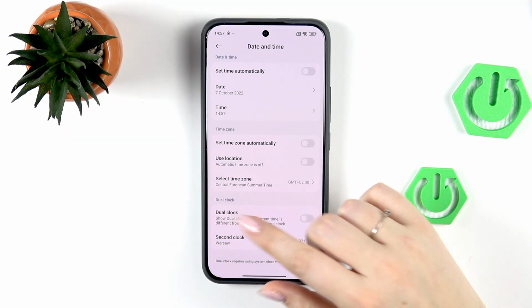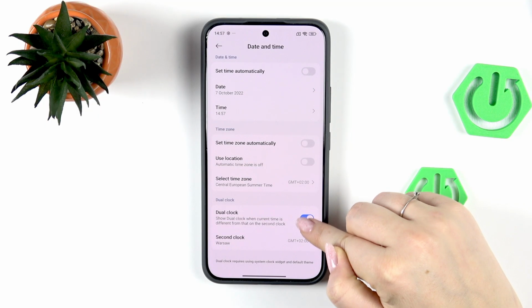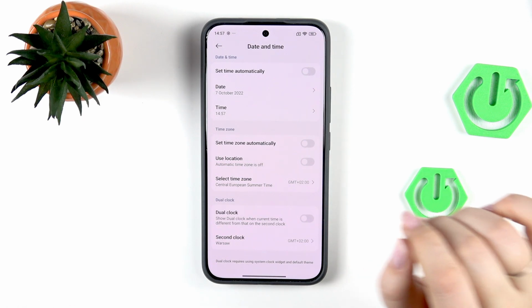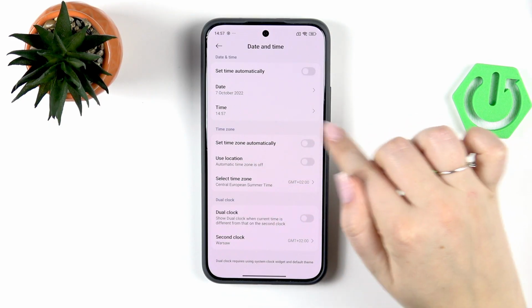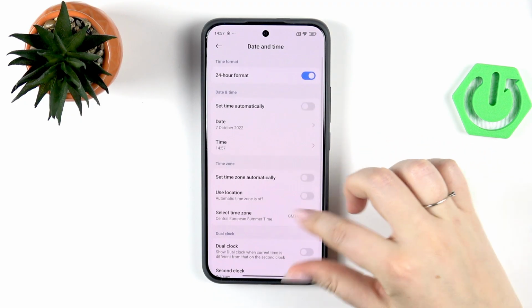Alright, here we've got also the dual clock. We can turn it on and off just by tapping on the switcher here. And basically the whole idea of this feature is that your device will display two different clocks. The first one from the place you're currently in, which is set here, and the second one from any other place in the world of your choice.